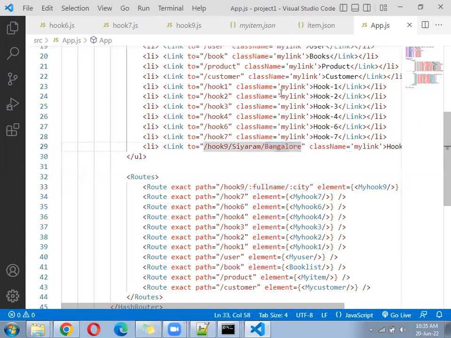Now come to the hook 9 file again. So colon is used to create the variable as a routing variable. People ask in interviews how to create a variable in the routing. So you can say using colon. The variable name will start with the colon, and that will be called a routing variable. So here city becomes a routing variable. Full name becomes a routing variable.